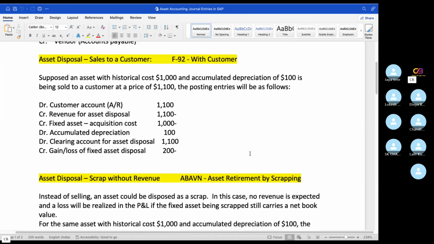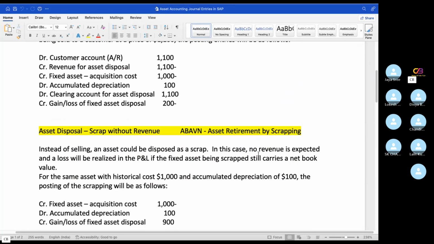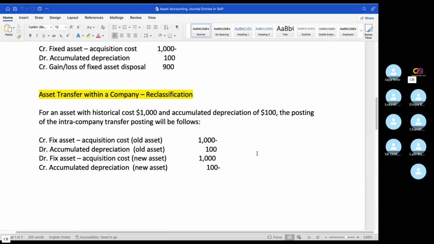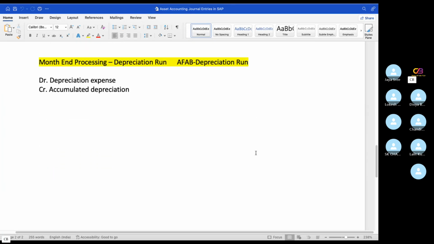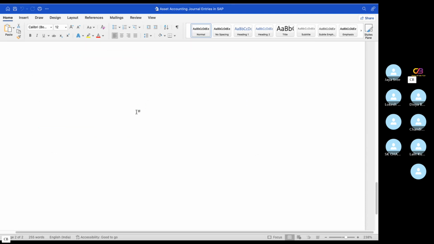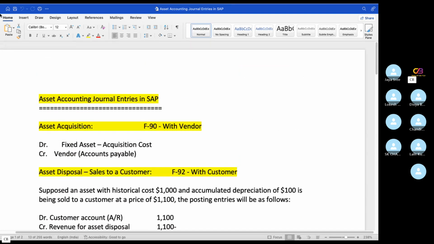So ABAVN, ABAON. Once I say sell to a customer, what is the entry? Once I say it is scrapped, what is the entry? Asset transfer, what is the entry? Month-end process, what is the entry? Depreciation calculation. All these entries are very, very important. You procure an asset, what is the entry?